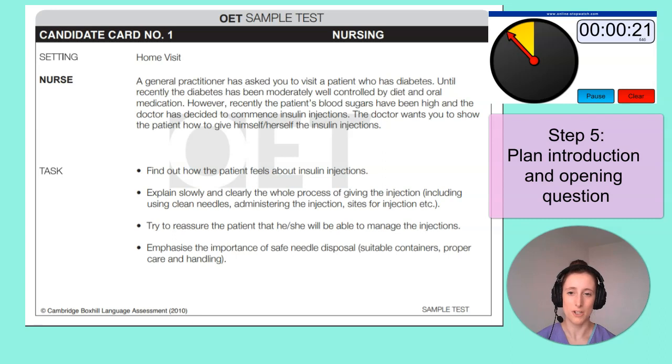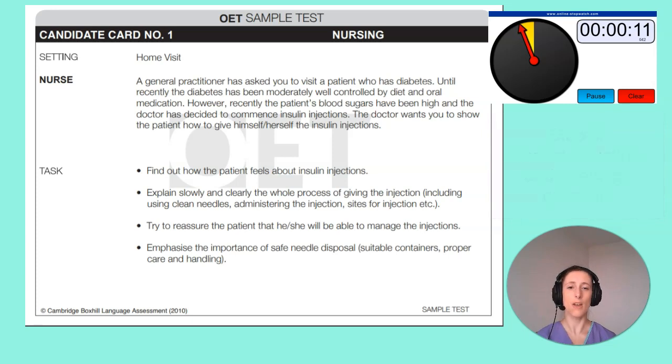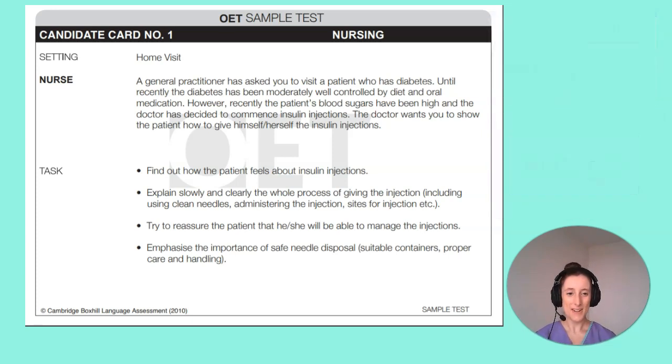And my opening question. Okay. Firstly, can I just check how you're feeling about starting insulin? Okay, I'm happy with that. I'm ready. Okay, so as you can see, that's roughly 3 minutes. And in reality, if you're reading in your head, you can probably read a little bit faster than that.